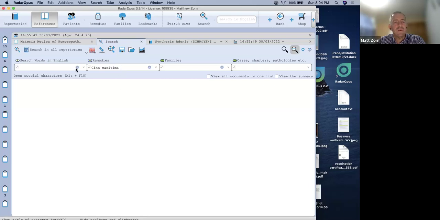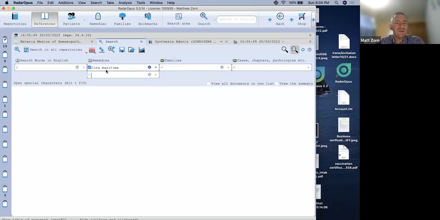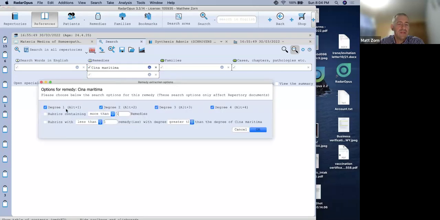So you see here, all of these are these circles with the downward facing triangles. They're all like an off-white, kind of a grayish. That means they're not active. So I've typed in Cina, it sits there, but it's not active yet because this isn't blue. So I need to press enter. Once I press enter, you see the difference. So now I can look up Cina. If I click on this here, I can change what I want to look for this particular remedy.